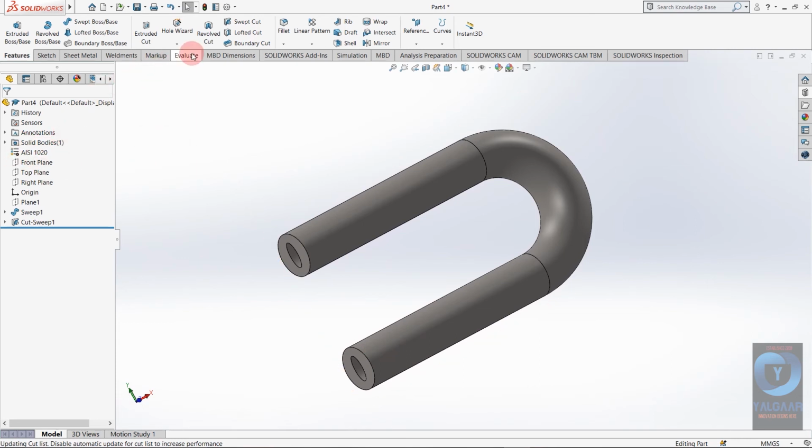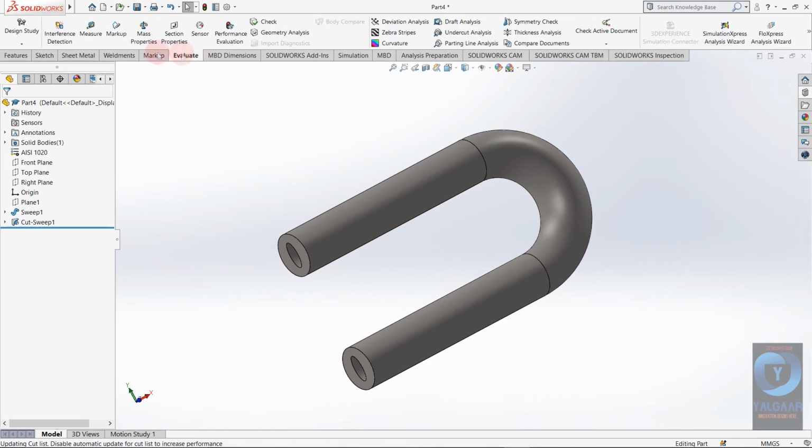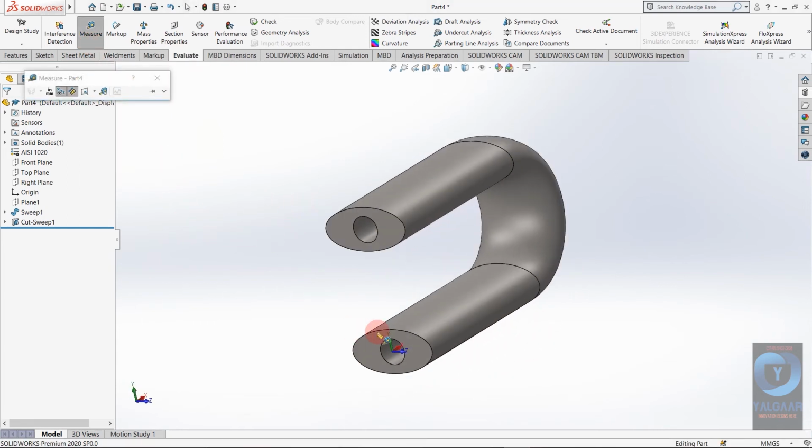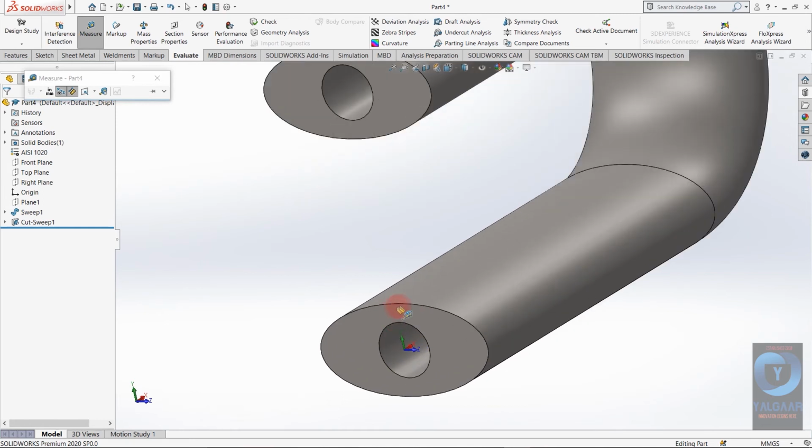Another option is evaluate. Through evaluate you can measure any dimension without going into that particular sketch. Say I want the dimensions of this ellipse, so I'm just going to click the ellipse. You can see the length of the ellipse is 484 mm. Now I want the diameter of this circle.